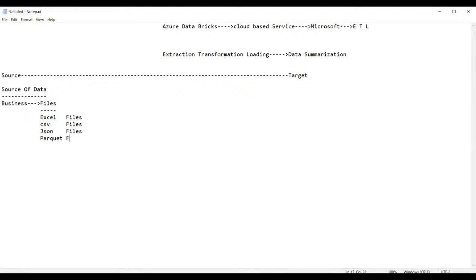You have the Parquet files, okay guys, and then you can have Avro files, and then we can also have ORC files, various types of files. That means we get the data ultimately from the business, and this business data will be recorded in the form of Excel files, comma separated value files, JSON files, Parquet files, Avro files, ORC files.